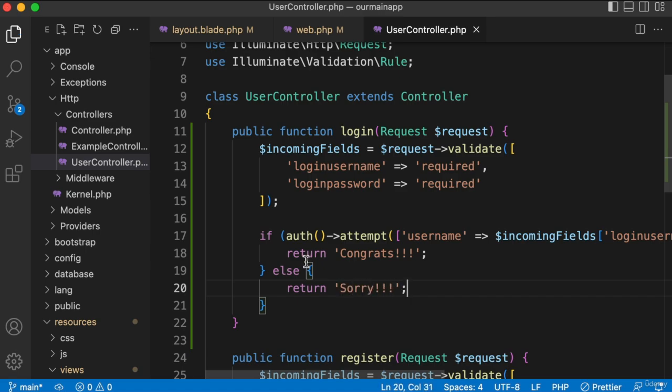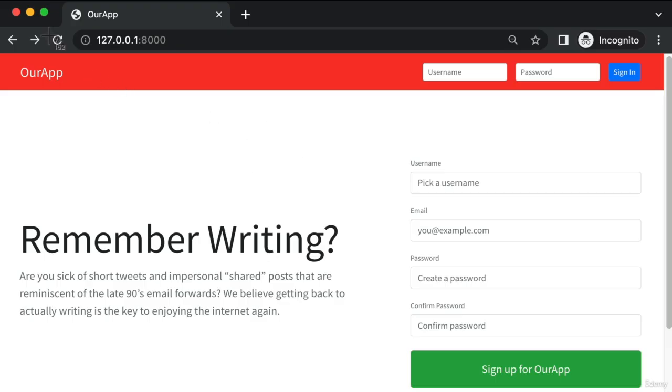Let's go ahead and save this and test it out. Back in the browser, absolutely do be sure to refresh or reload the page so that your login form is actually pointing towards the correct URL. But once we refresh, if you leave either of the fields blank, it's just going to redirect you back to this page, right? Because the validation failed.